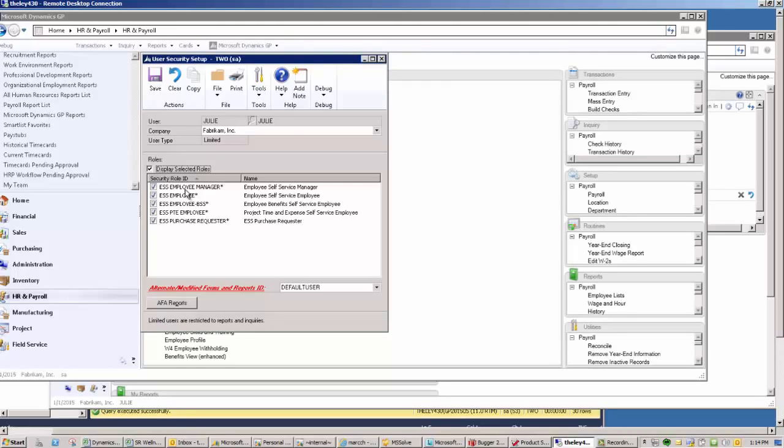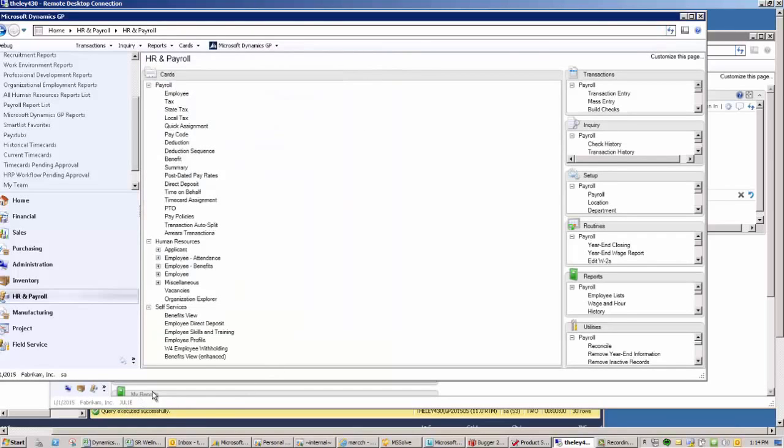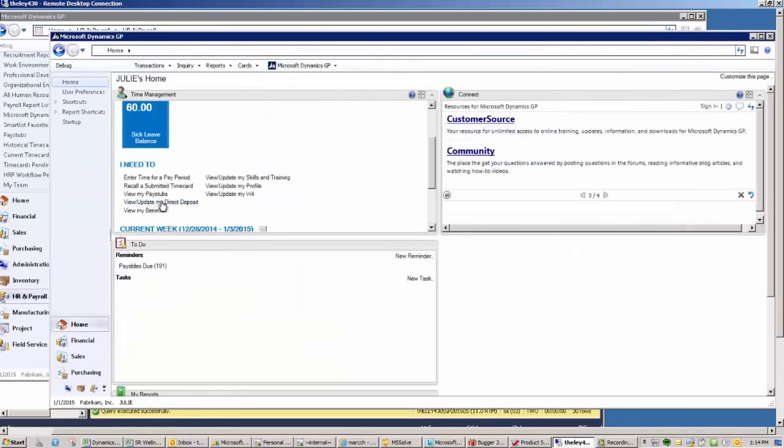So Julie does have a manager role and employee role. The BSS is for your benefit self-service. So here are the roles you would likely give your employees if they're just going to be using the self-service. That way, when I log in as Julie, I have that limited role.